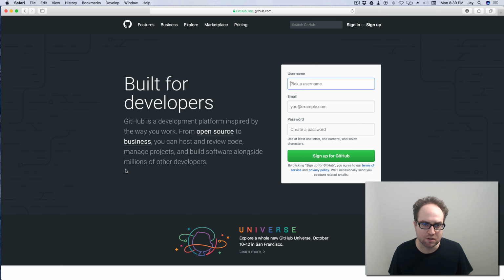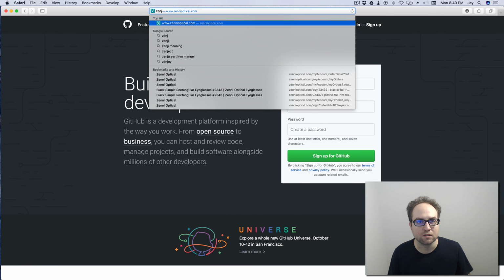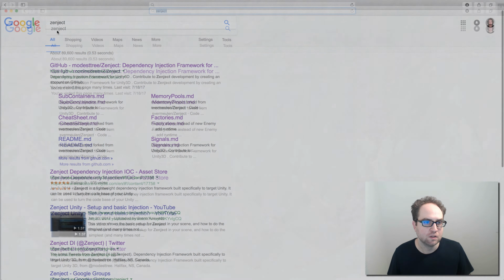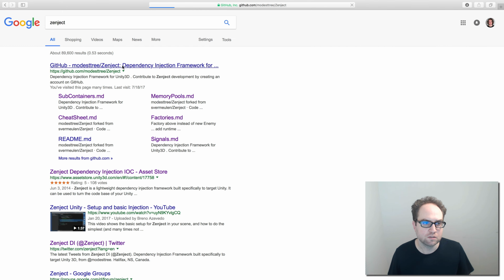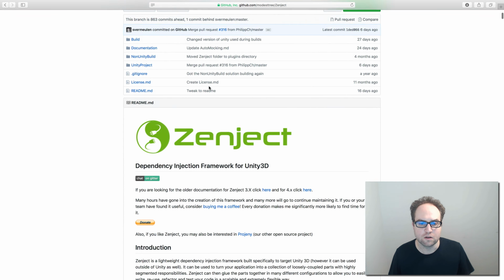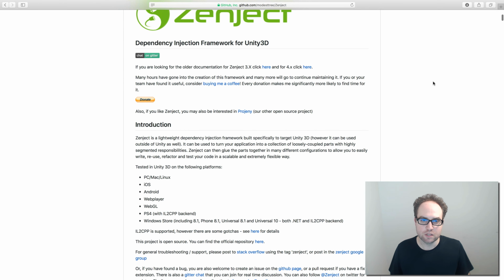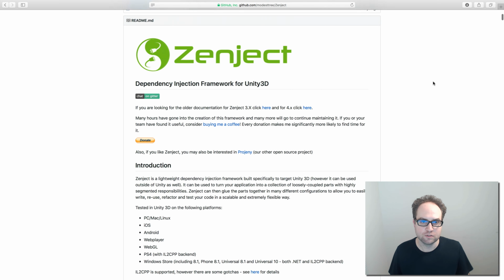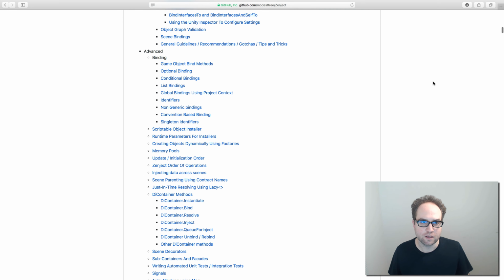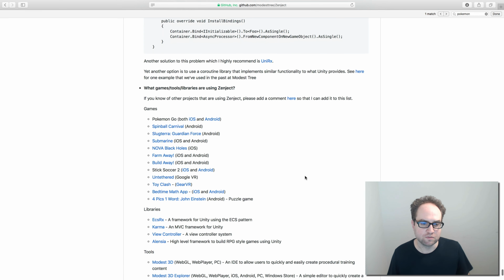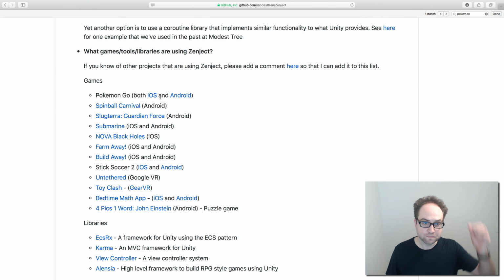Dependency injection, I talked a little bit about that. So I use Zenject. It's really cool. If you're using Unity, I would highly recommend checking this out. It's free, and just for fun, here's a list of some of the other games that are using it, and one of the biggest ones is Pokemon Go. So there's big games using it. Pokemon Go is made in Unity, if you didn't know.